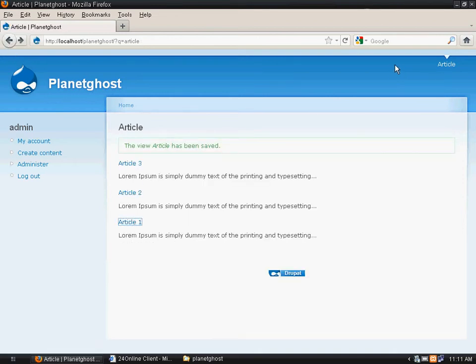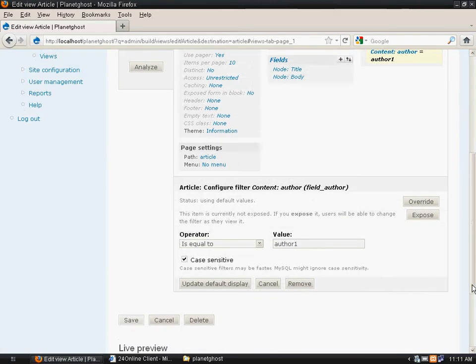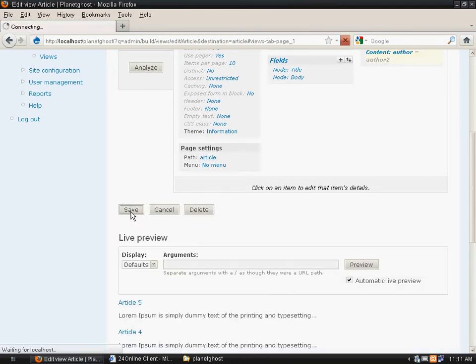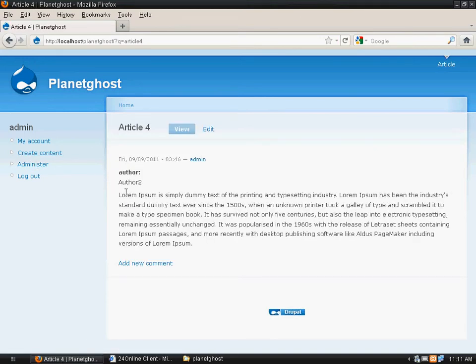We can make two links here. Article with author 1, second would be article with author 2. For example, I'll change it to author 2 now. Update and save. Here we go, we just see articles with author 2 now. I believe you are getting it.